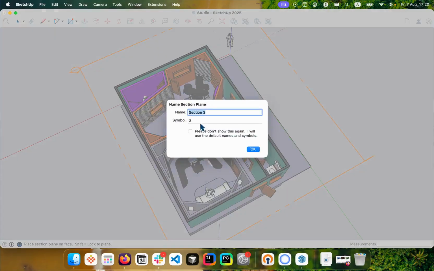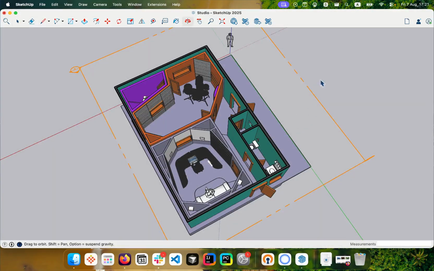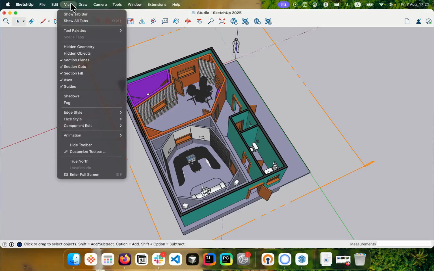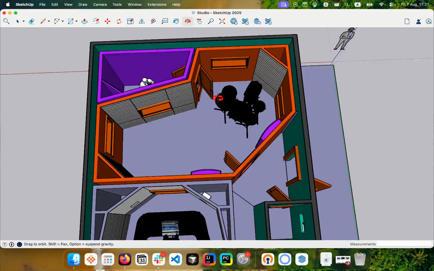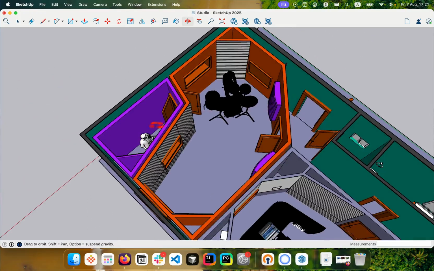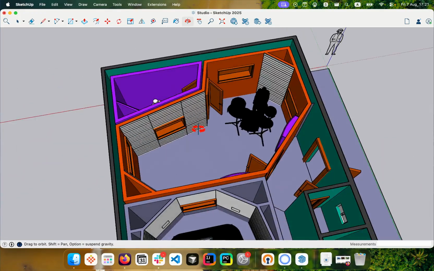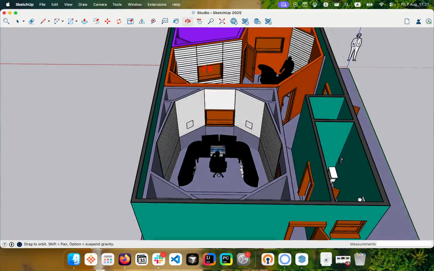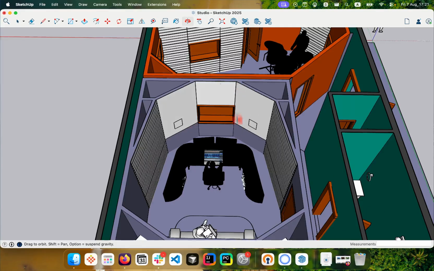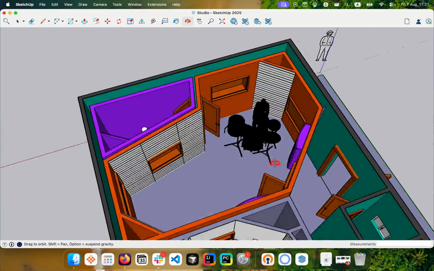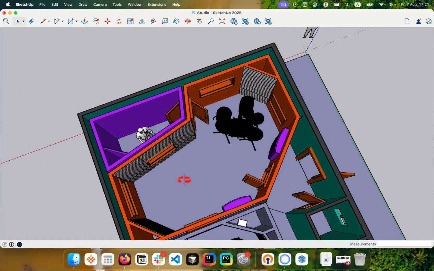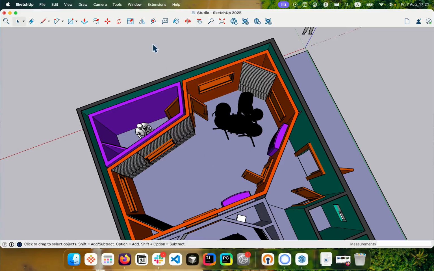So let's start by creating a section plane to look inside of our studio. I will be analyzing this specific part over here. We're going to analyze the reverberation time and the room modes in these two rooms, and we are going to analyze first reflections inside of this room. I will showcase all aspects of SketchAcoustics that we have. So let's start with the room modes.